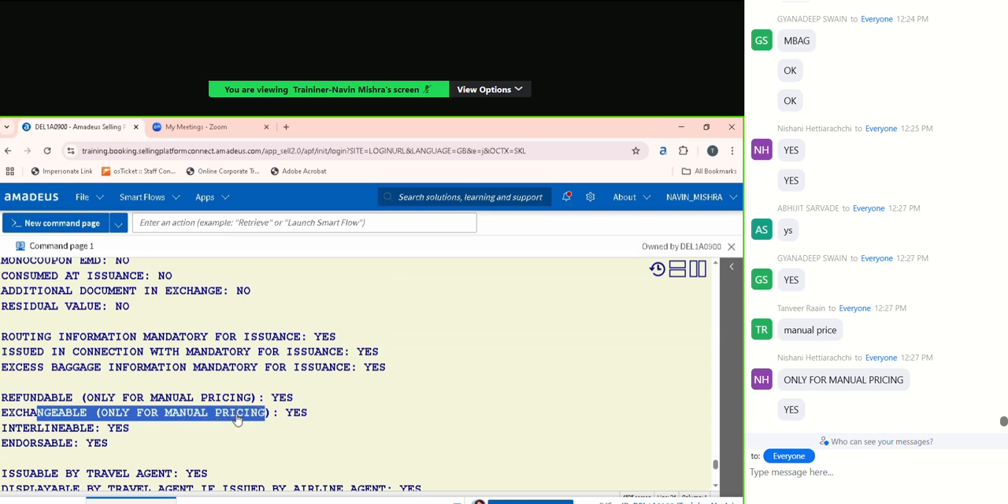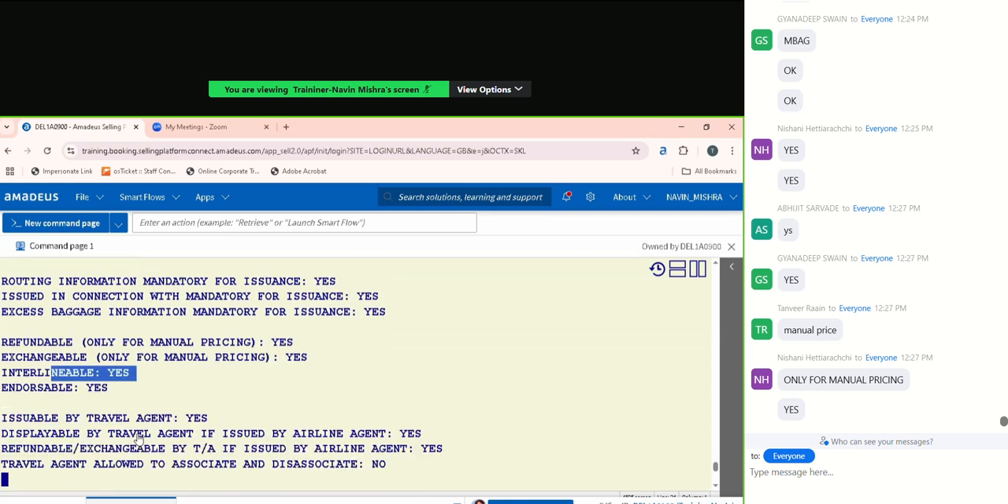Similarly, is this exchangeable? Yes, only for the manual pricings. Is this endorsable? Yes. Is this interlineable? Yes. Is this issuable by the travel agents? Yes. Is the travel agent allowed to associate and de-associate?